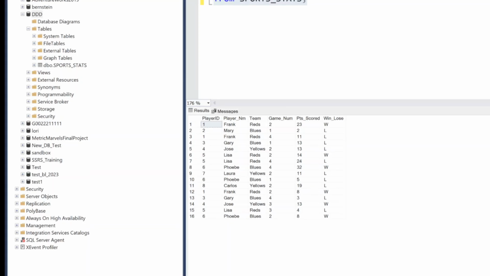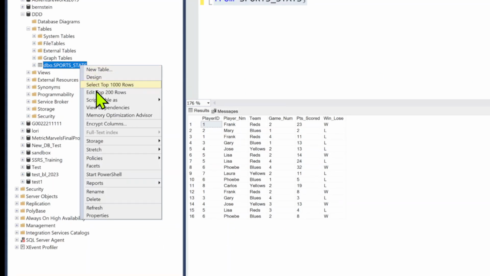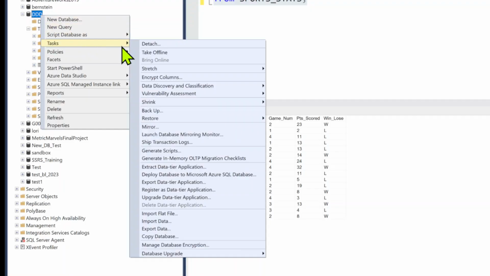Sorry about this. It's just kind of the way this system works. But we go to our table. We right click. We go down to tasks, where did I just see that? Oh, sorry. Go to our database. Go to tasks. Go down here. We're going to say import data.